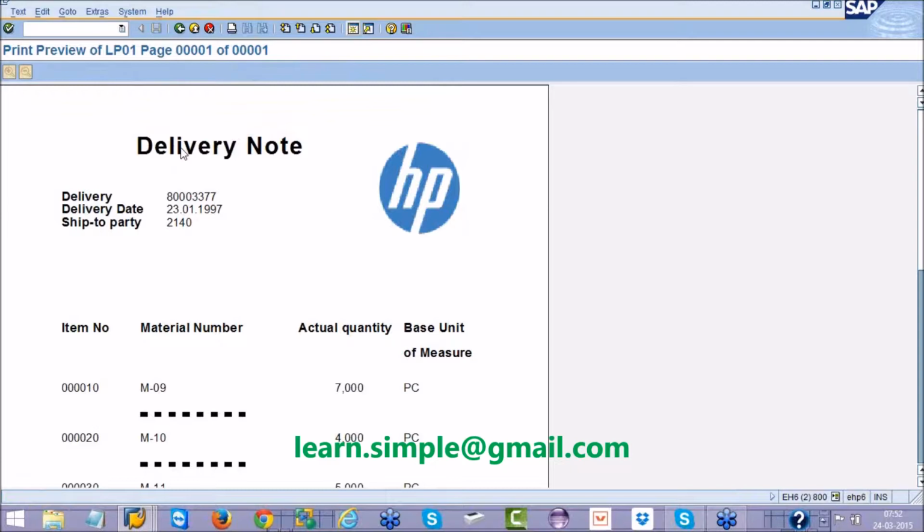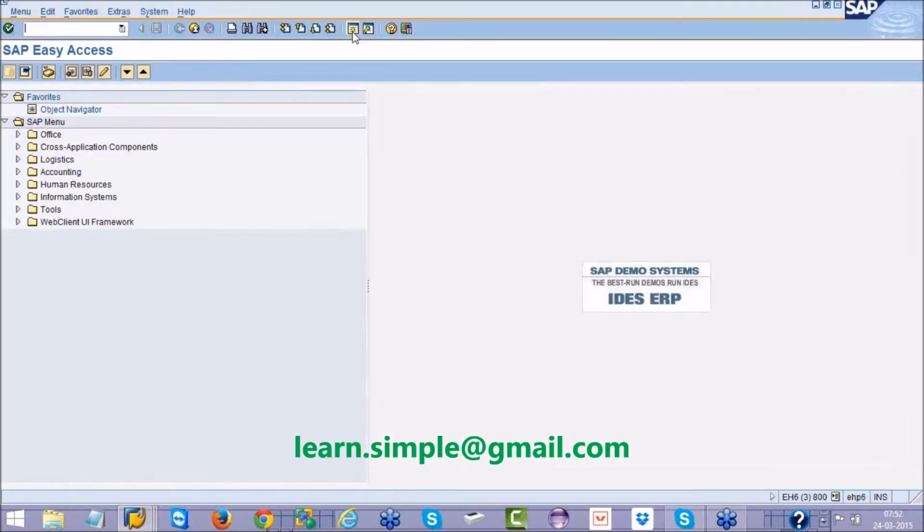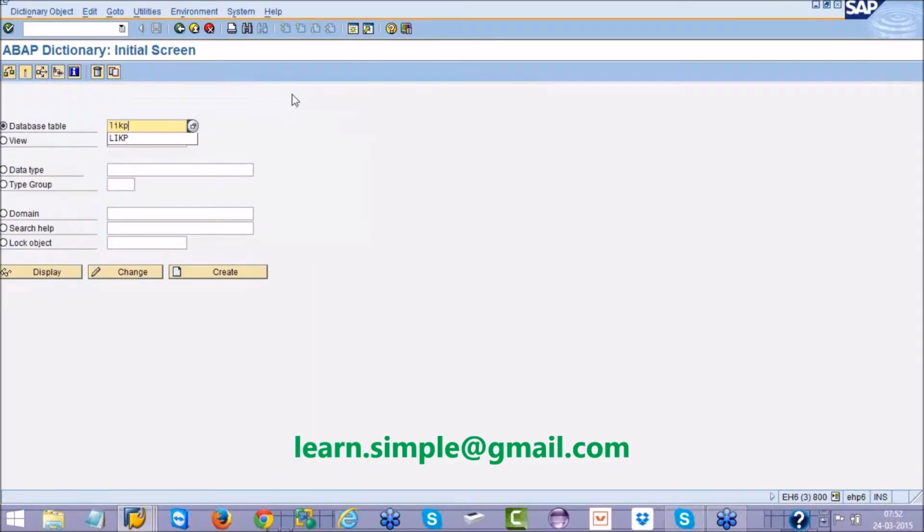But my requirement is, based on delivery type, I should provide here a different heading. What is the delivery type? Let me take you to the LIKP table. I'll go to SE11. I'll go to the LIKP table. This is the delivery document header.